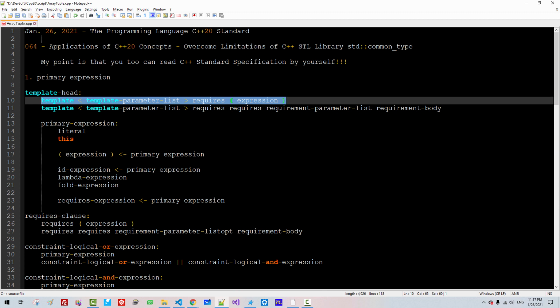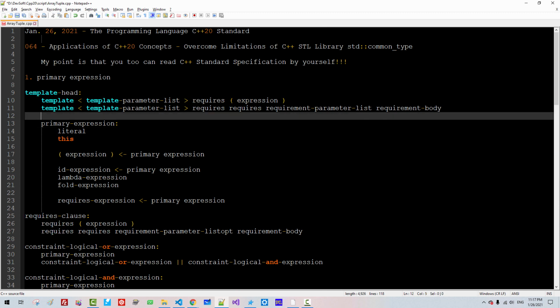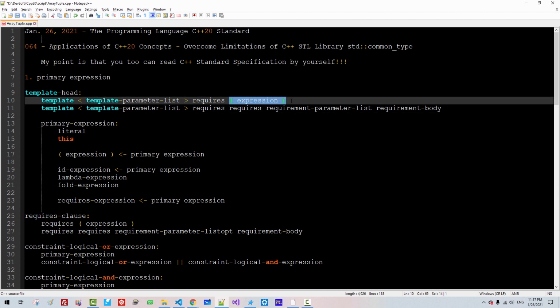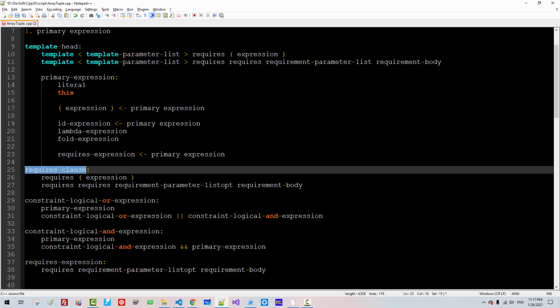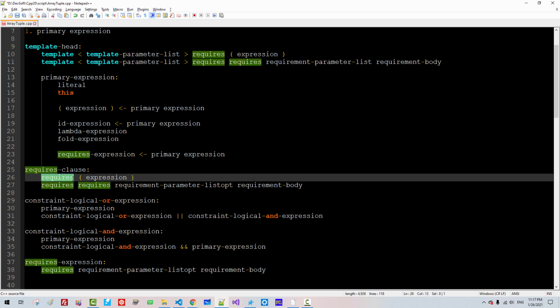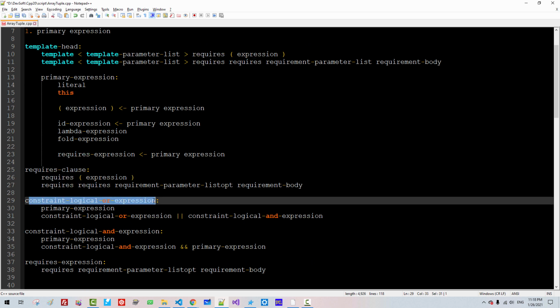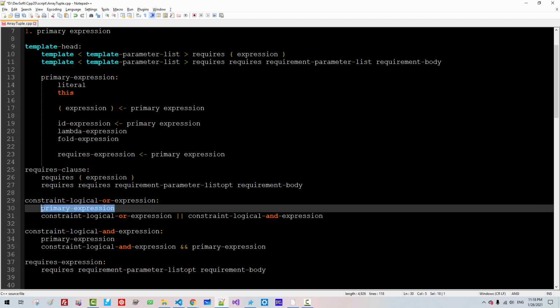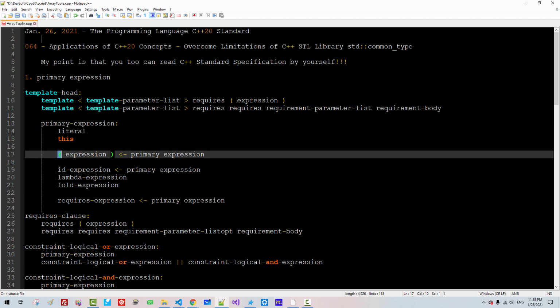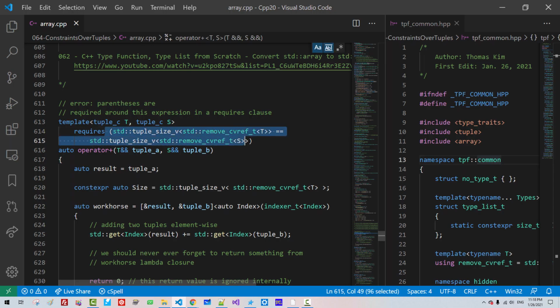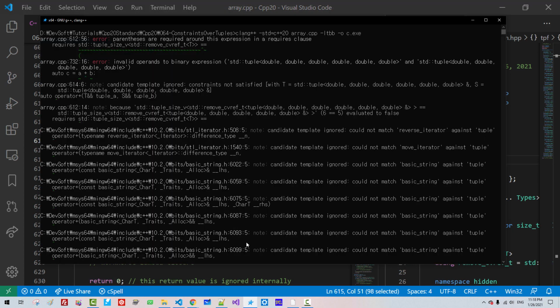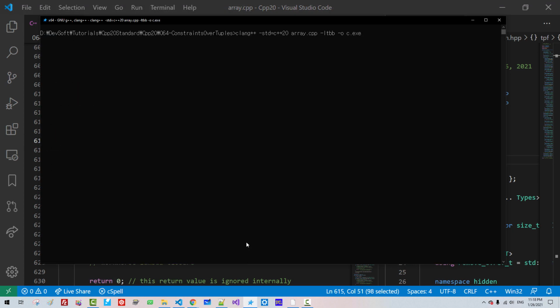In this syntax, after requires, we use parentheses to make it a primary expression. In the requires clause, the keyword requires is followed by a constraint logical-OR expression, which can be a primary expression. Here, we need parentheses to make the expression a primary expression. So don't forget parentheses here. With these parentheses enclosing, we build again.